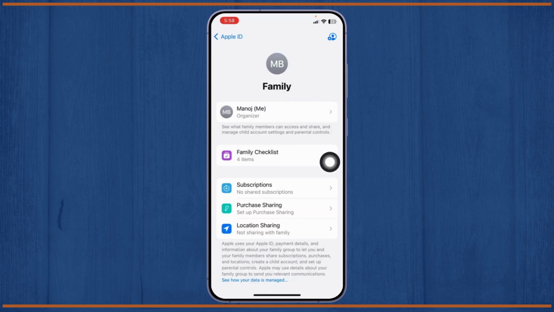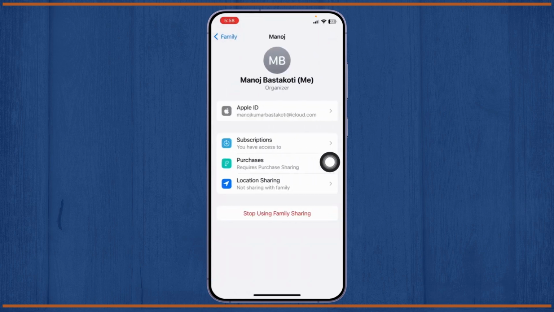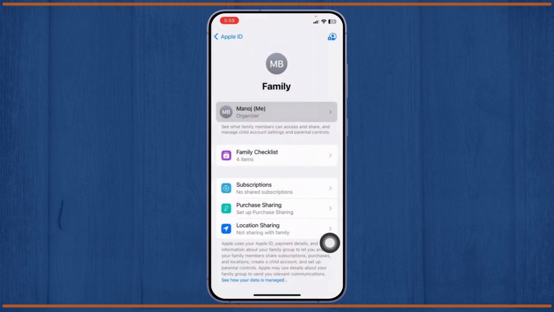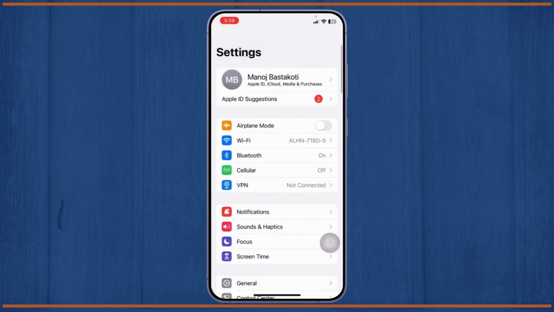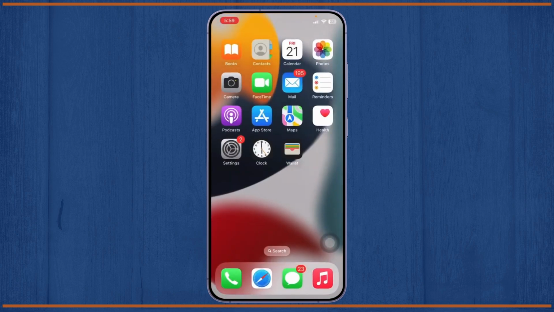Once you click on your account, there should be an option called ask to buy. Once you click on it, you will see an option called require purchase approval. You just have to disable that option if it's enabled, and then you will have successfully turned off your ask permission on your App Store.